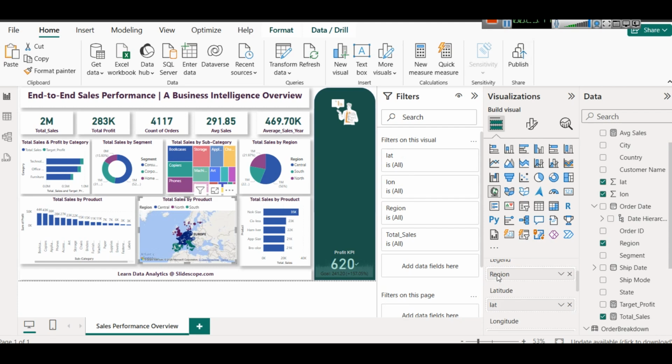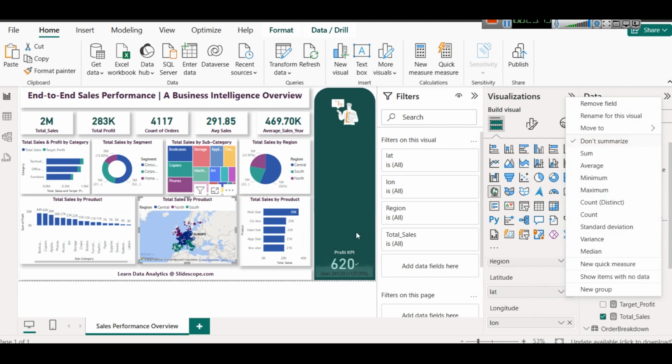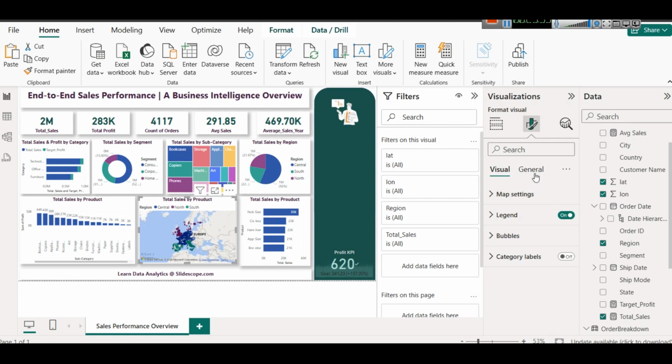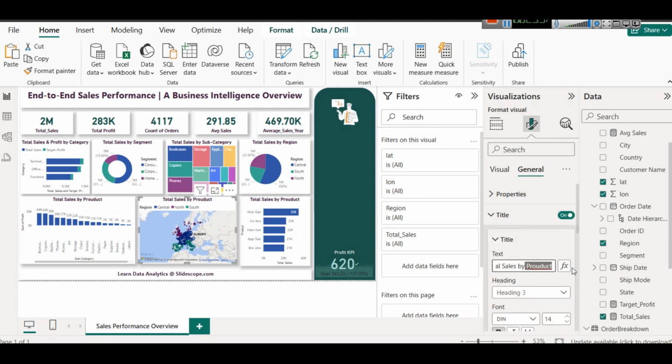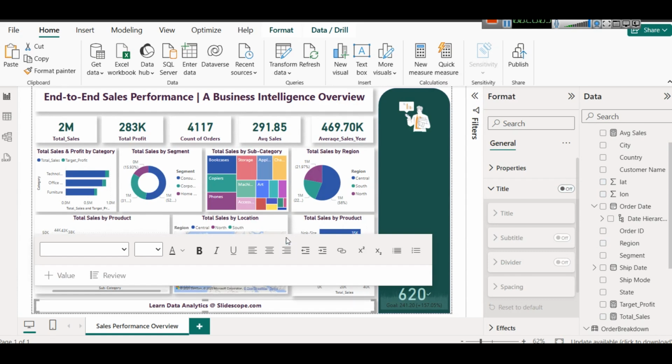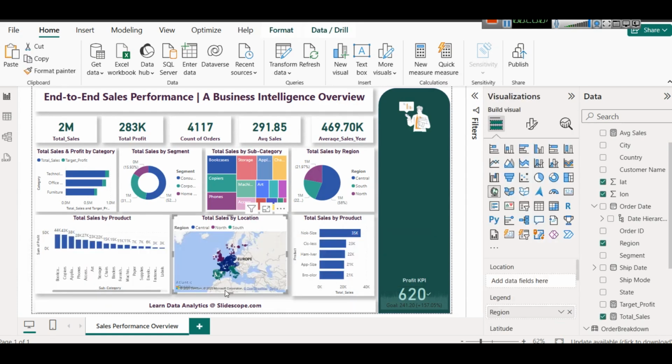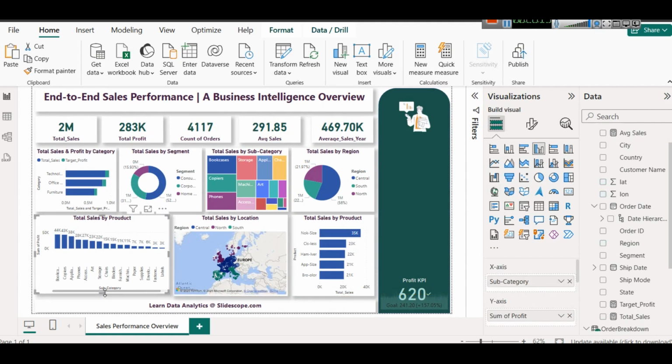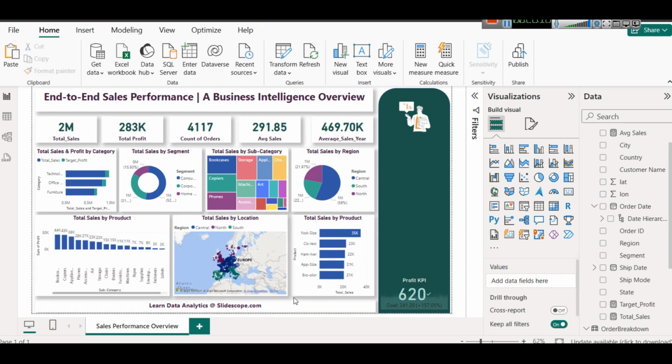And if you are getting any type of issue, make sure your latitude and longitude are selected as don't summarize, and this will be total sales by location. So we have a title here, total sales by location. So here you can see we are showing profit, we are showing sales, and we have not done customer segmentation here. In the second part we will also do customer segmentation and focus on top N analysis.